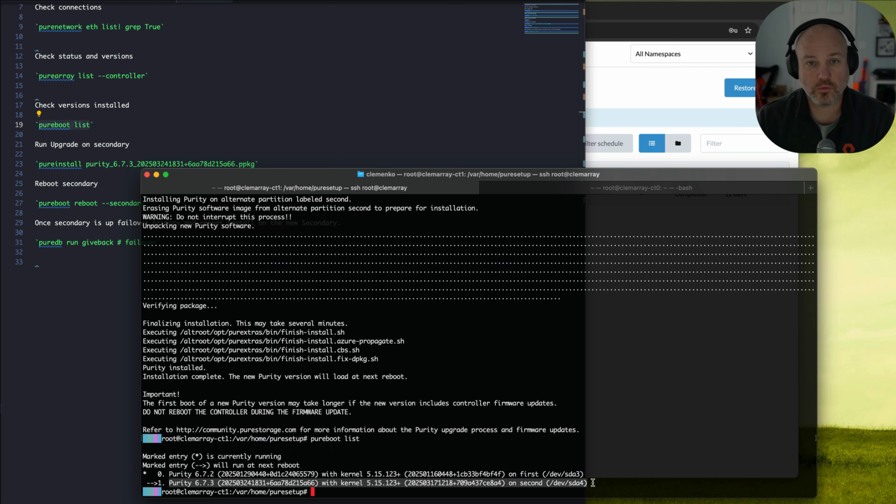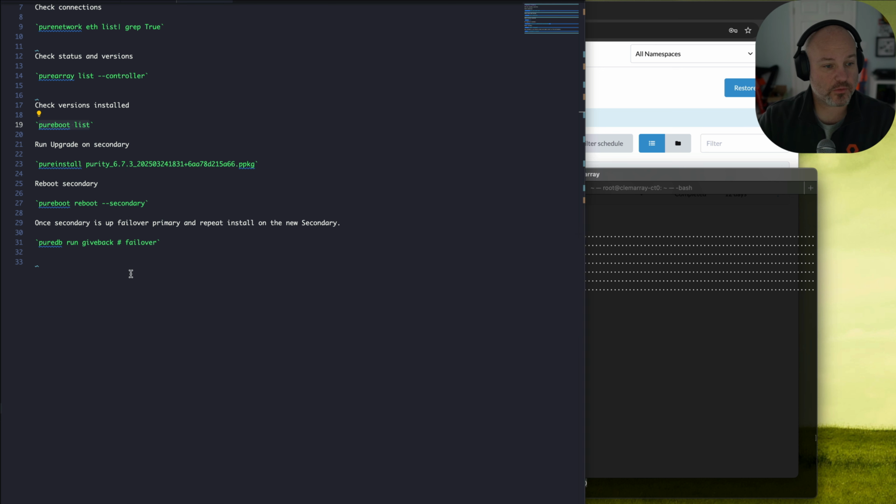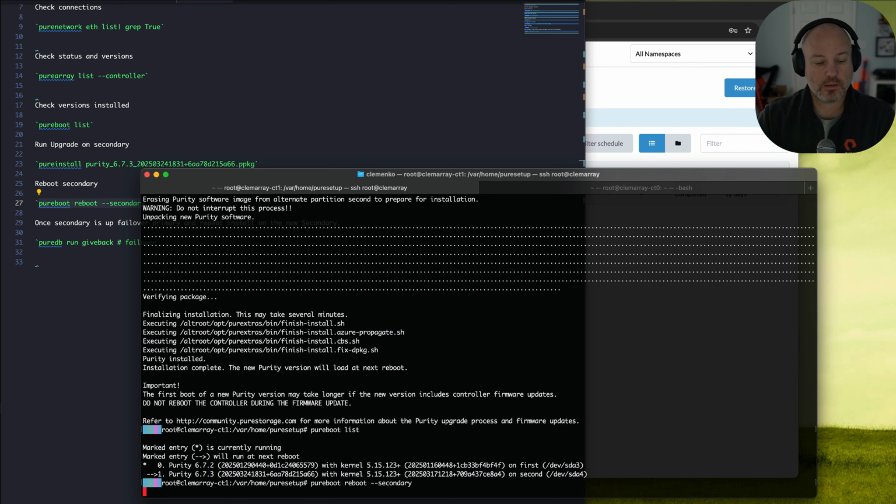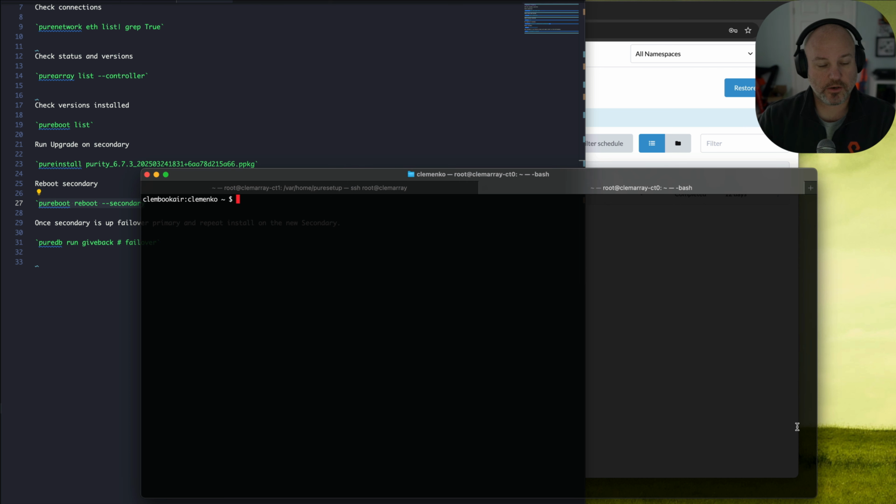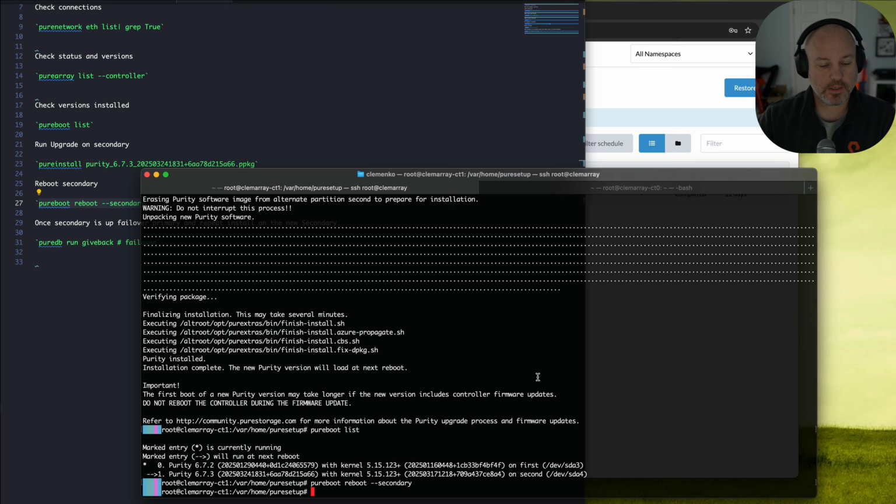So basically what we can do right now is reboot this controller and it'll come back with 673. So let's go ahead and do that. We can use the pureboot command again, reboot secondary. And this should kick us out and get us back into CT0. Oh, there we go. Ran the command.